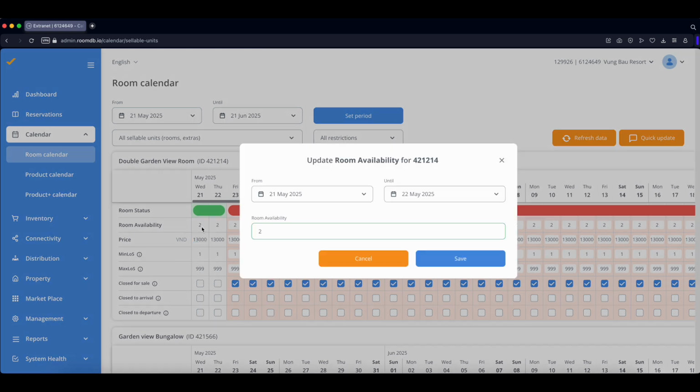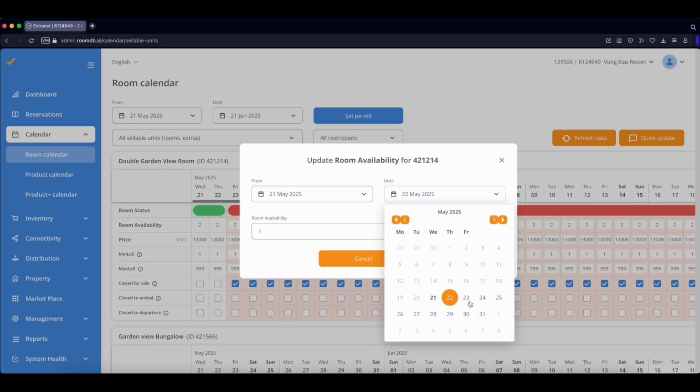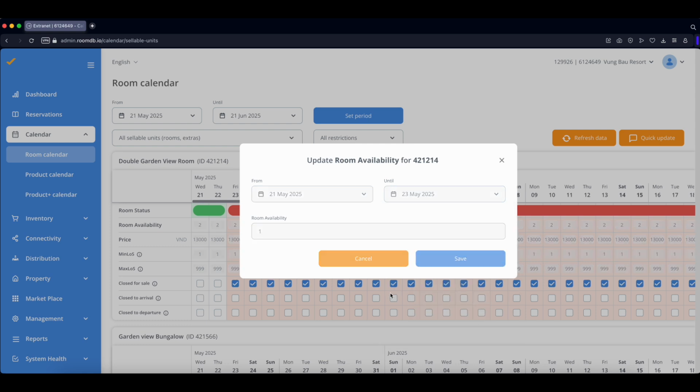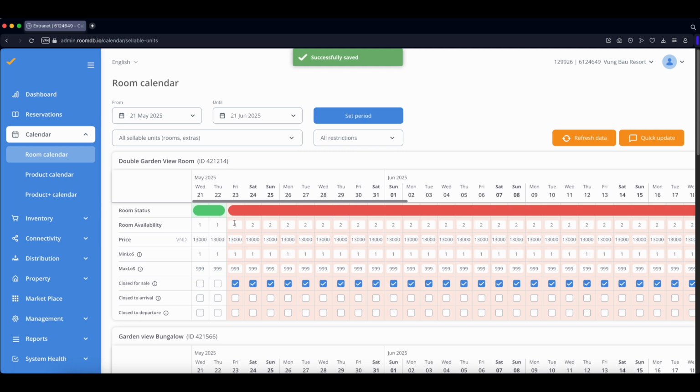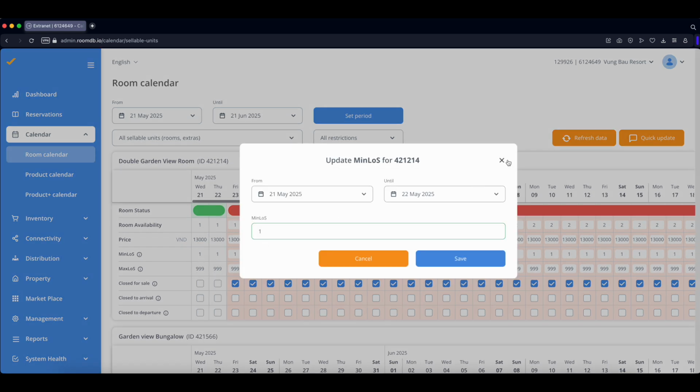And you can apply this right click onto availability. Also, you can change the availability, an easy way for more days like this, not just 1 day. So you can see it has been changed for 3 days, minimum stay, maximum stay. You can apply the same formula.